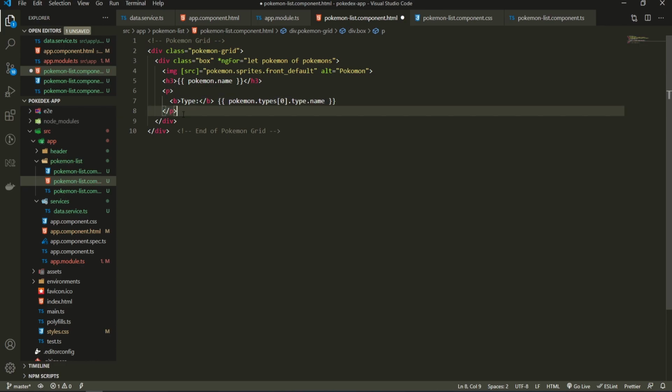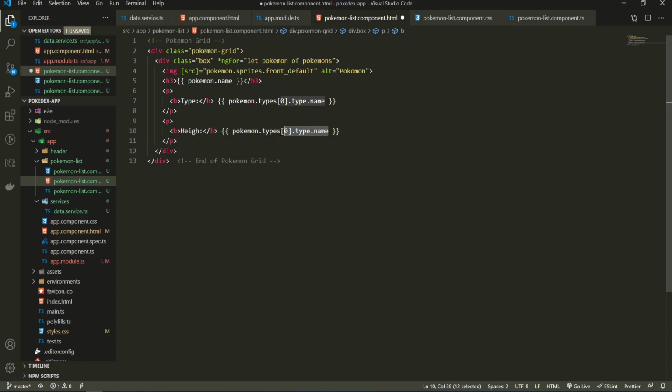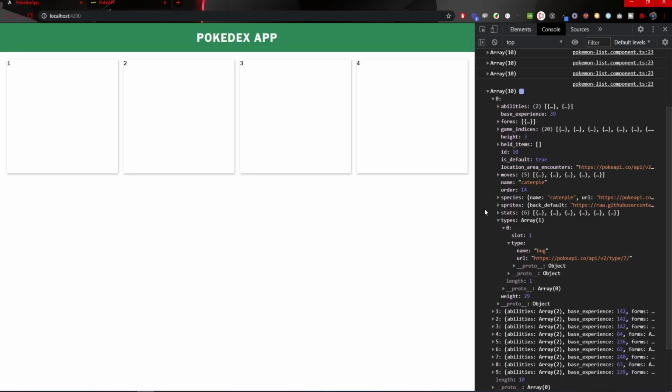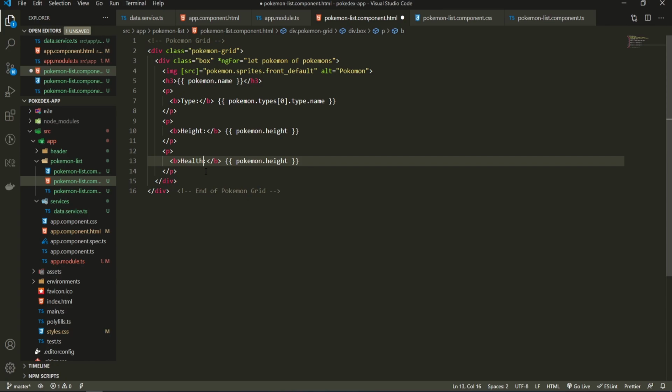Let's copy this now, and here let's put, for example, the height of the Pokemon. Let's see how we could get the height. On the same level where we have our name, we have the height, so this will be 3, probably in inches. So let's put just the height, and bind pokemon.height. Let's copy this paragraph once more, put Height properly here, and use health, for example. We will render the value of the health of our Pokemon.